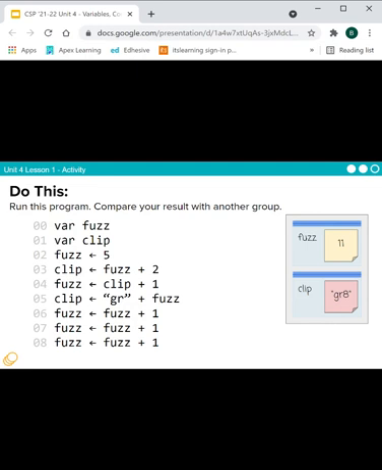Clip gets that "gr" plus fuzz. At this point, fuzz gets fuzz plus 1. Then fuzz gets fuzz plus 1 again, and then fuzz gets fuzz plus 1 again. So you have to go through the math on each of these to determine what fuzz ends up getting in the end, and you should get 11.